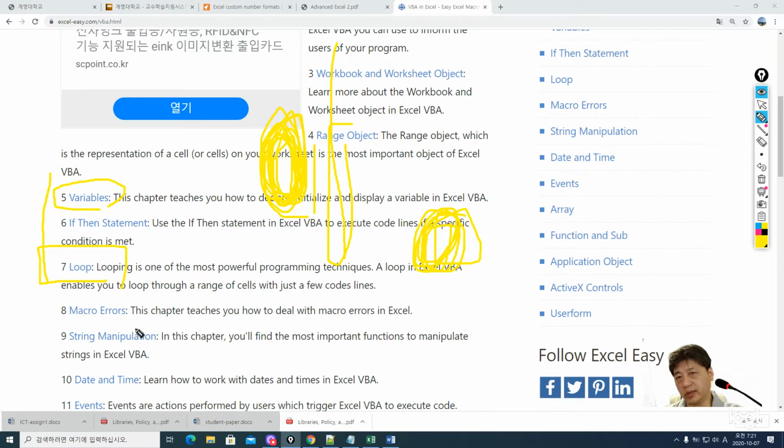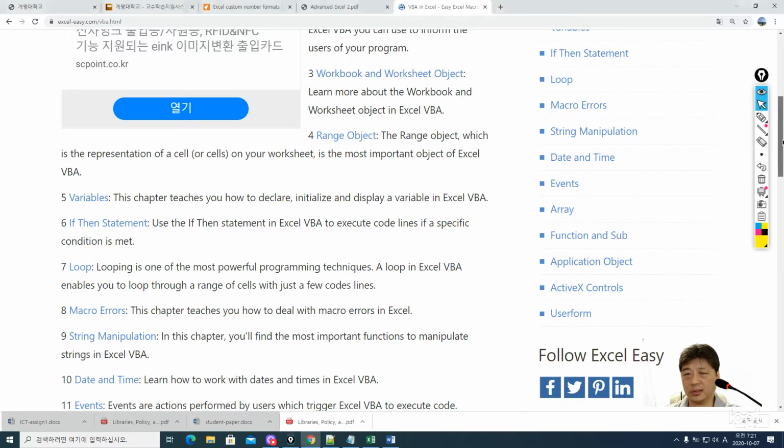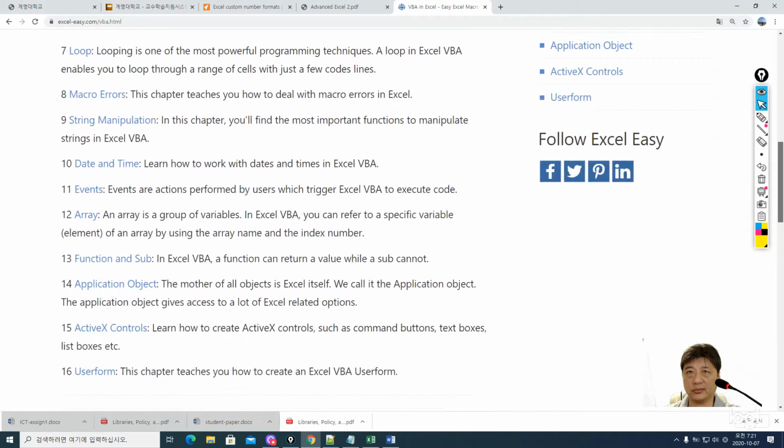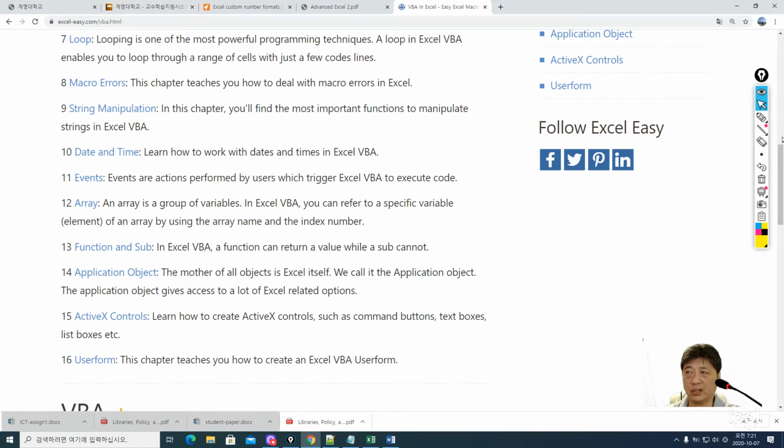Macro, again, string manipulation, date and time, the events, another object-oriented stuff. Array, these are other programming stuff. Functions, application of ActiveX. ActiveX is for buttons and all this stuff. Forms. So anyway, all these you can do with Visual Basic for Applications.